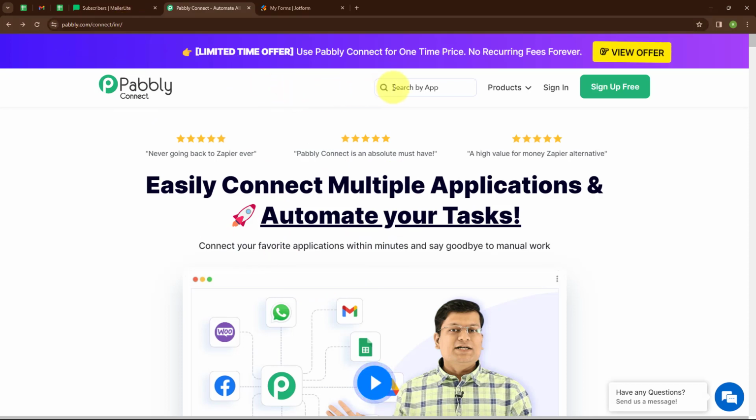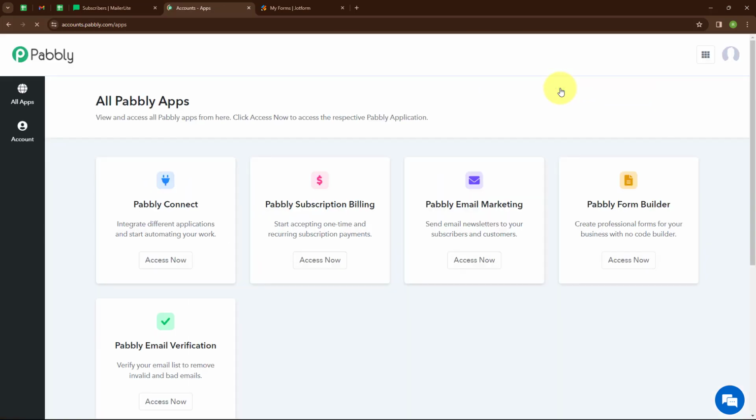Here you can see two options, that are sign in and sign up free. If you're a new user, click on sign up free and get 300 tasks every month to explore the software. And if you're an existing user, click on sign in. Here I'm an existing user, so I'm clicking on sign in. After signing in, you can see the all Pabbly apps window where you can see all the applications of Pabbly.